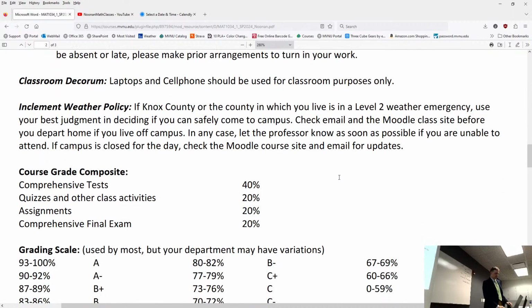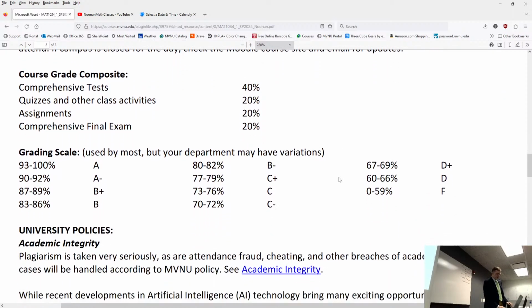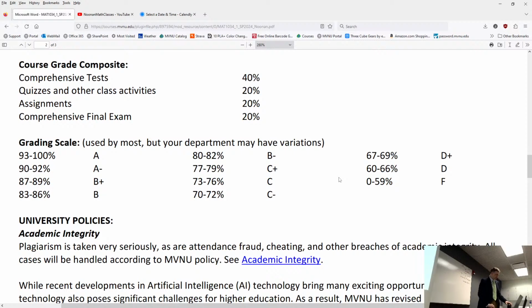If you have the ability to nap with your eyes open, then now is the time to wake back up, because here's what you really care about. Course grade composite: the way we make the grade in here is you're going to have comprehensive exams, 40% of your grade. There will either be 4 or 5 of these, probably 4, because I like to space them out, one quarter of the semester each time.